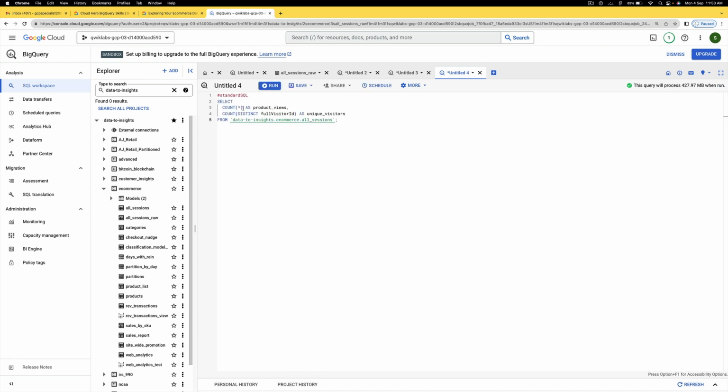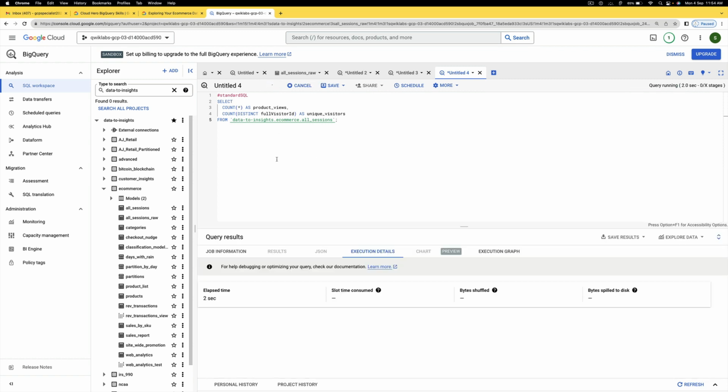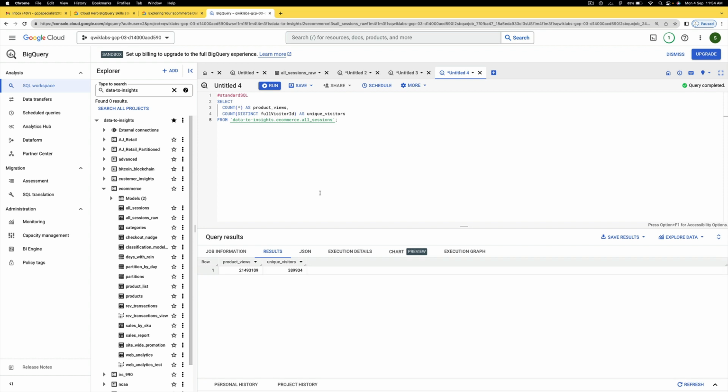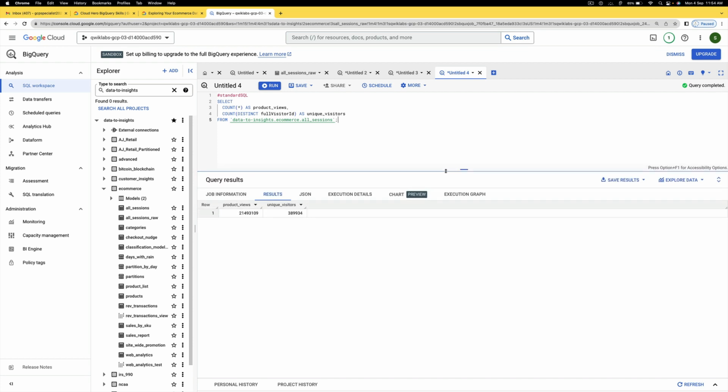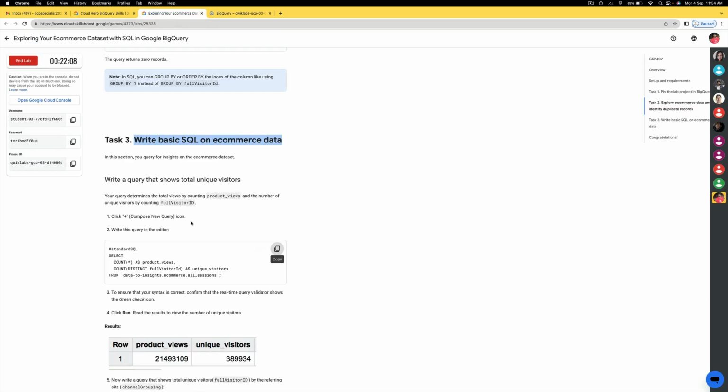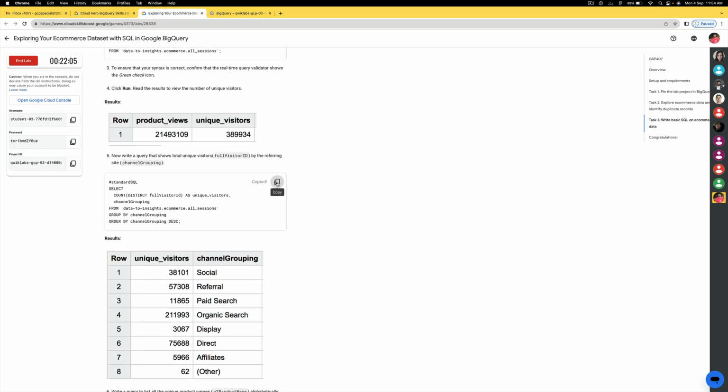Select count to collect all these rows as product view, which creates an alias for me, product view, and then count distinct full visitor ID as unique visitor from this all session table, right? Let me quickly check the product view and the unique visitor. The result will display. You see the total product view, this one, and the unique visitor, this one. So how powerful the SQL query is, you can imagine, right? So that's done.